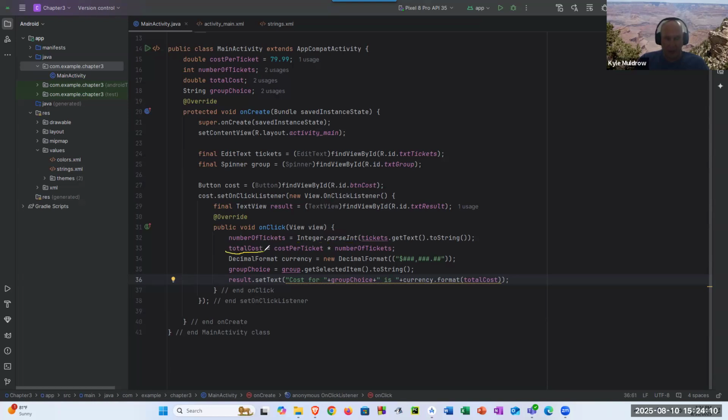Then we will calculate the total cost, the cost per ticket multiplied by the number of tickets. And then there's this line, which is how we're going to format our output. We create a decimal format object in Java to give us the proper format. What we're going to do is have a dollar sign in front, and here we have numbers, but notice then we have a dot and two more hashtag symbols. This means we're going to round the output to 2 decimal places.